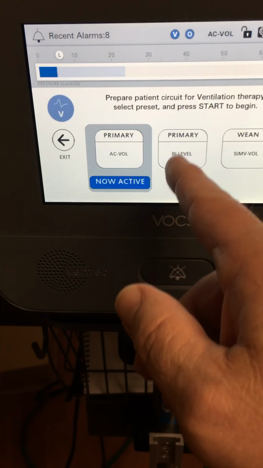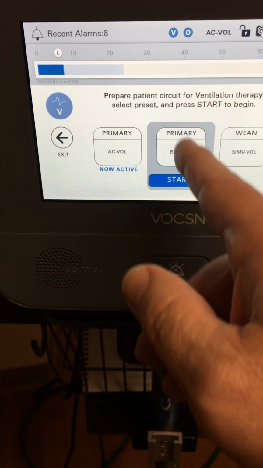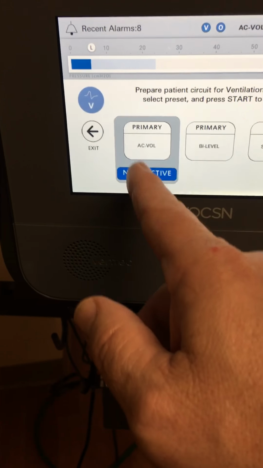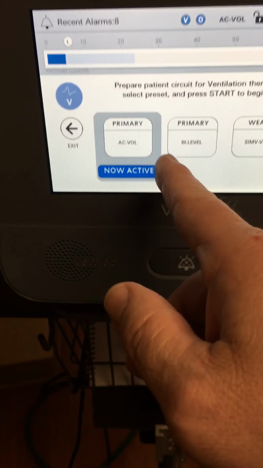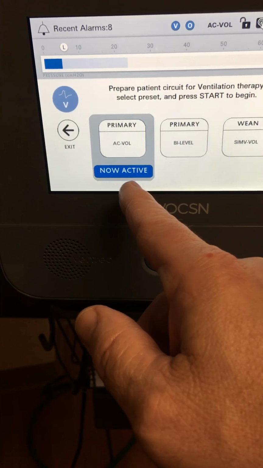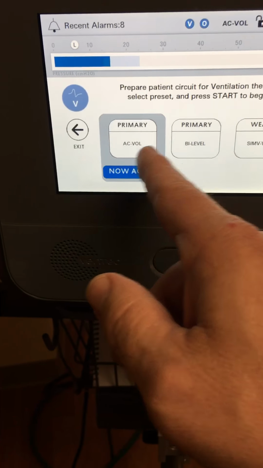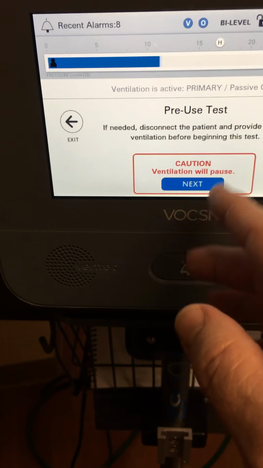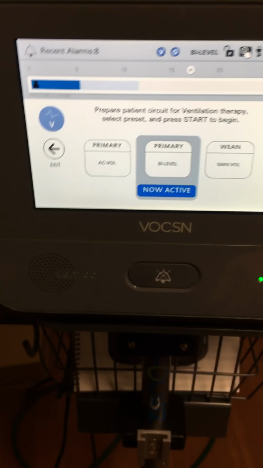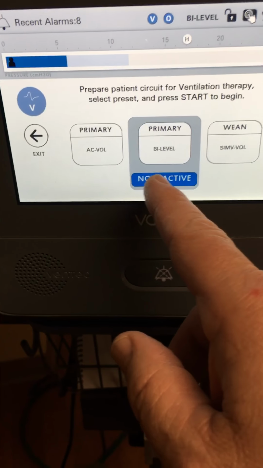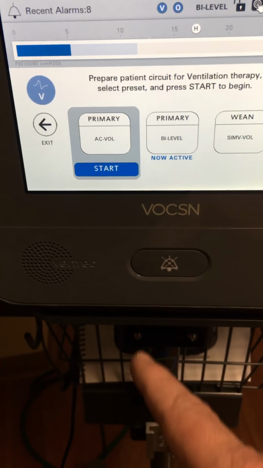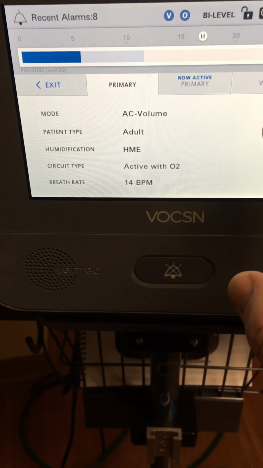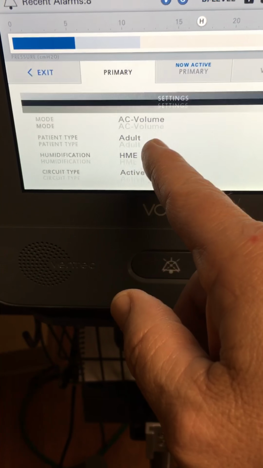For instance, if I'm in BiPAP over here, which is what it was running in, but right now it's running in AC. If I want to change this, I have to go over here and start this mode of ventilation. Because it's going into BiPAP, it wants me to do a pre-use check. So then I have to go back into the other mode of ventilation and go to settings and alarms over here on the side. And now I can change this mode of ventilation.